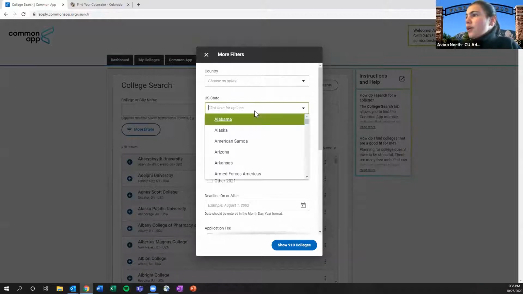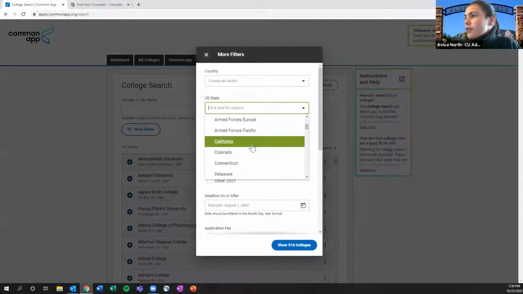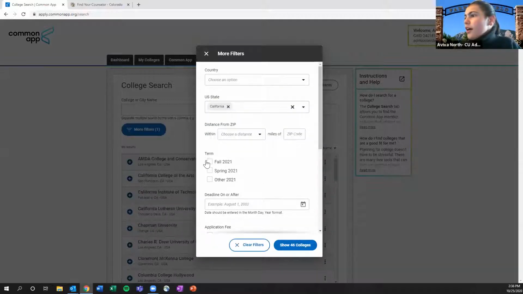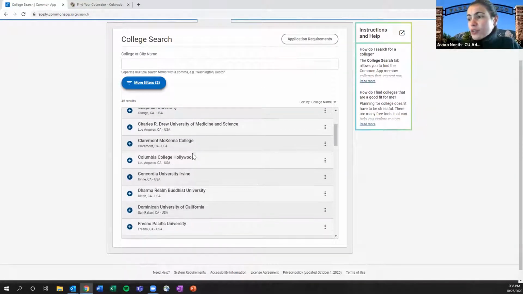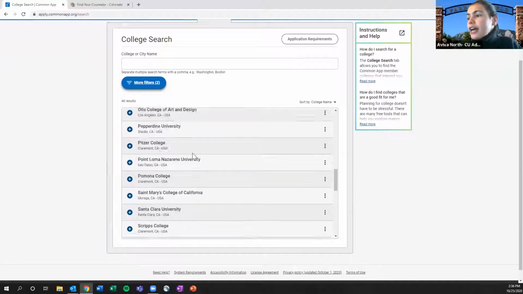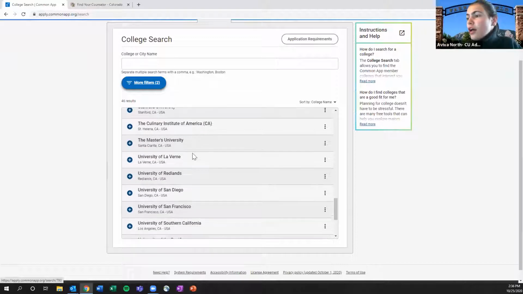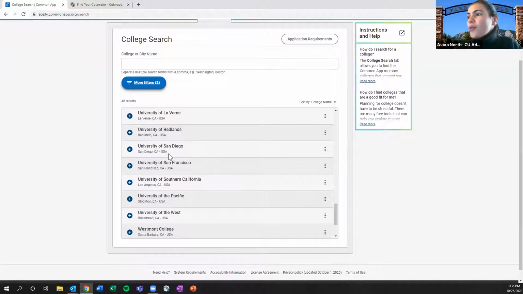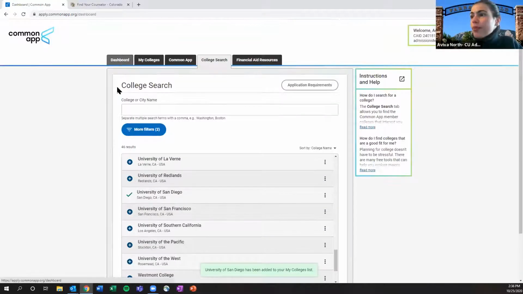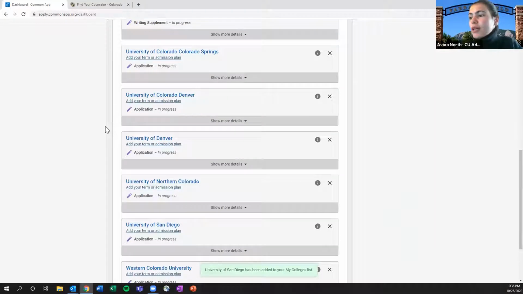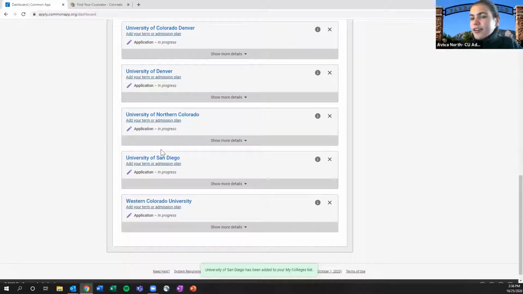So we can just do, let's see, I grew up in California, so we're going to click on California. And we're going to apply for fall 2021. That narrows it down from 900 schools to 46. Still quite a lot. But you can very easily add any of these schools that you like. It's not my hometown school here, but we'll add University of San Diego. You just click add, perfect. And then when you go back to your dashboard, you're going to see it in alphabetical order right here. So really easy, really quick and simple.